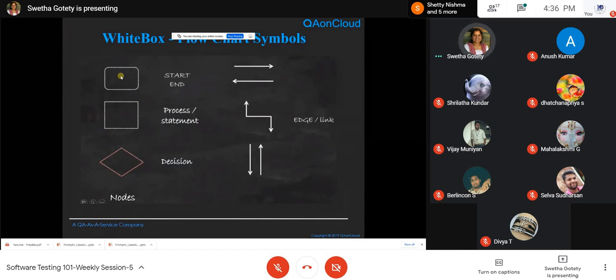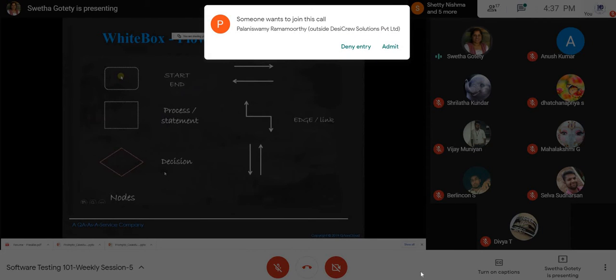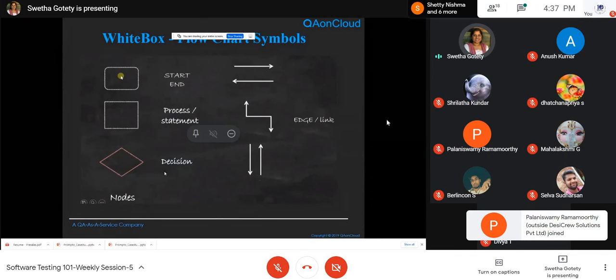Okay, so for that we have to know certain symbols, because this is what we use for general coding. This is the symbol we use for starting and ending, and this is for a statement or process, and these are the edges. And this one is used for decision. Going forward, you will understand what it is. So these are all the nodes, and these are all the links or the edges.